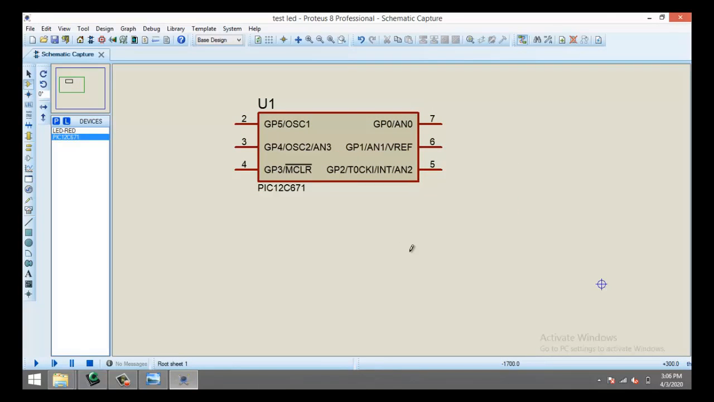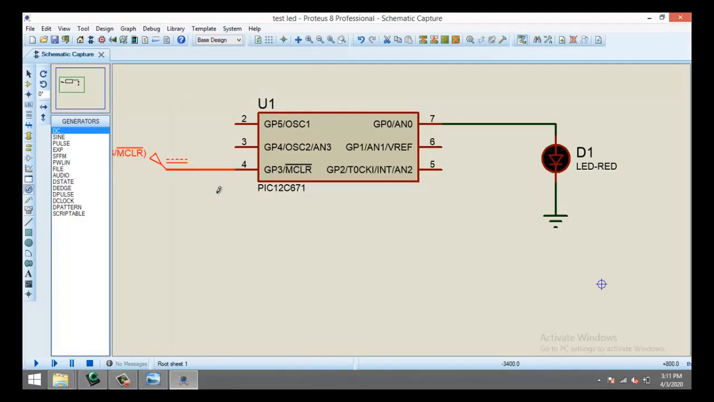So what we have already done, we made pin 7, pin 6 and pin 5 as output. So I'm going to connect an LED with pin 7 of the device. So what will it do? It will make the device run. If you break the supply, then it will reset the program.